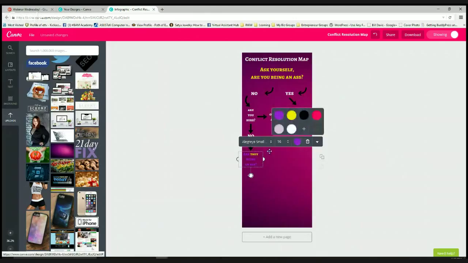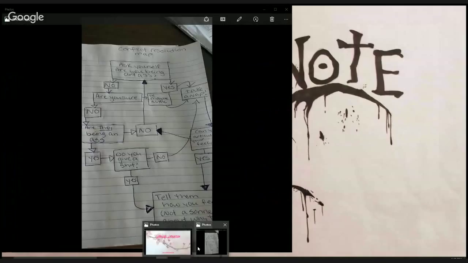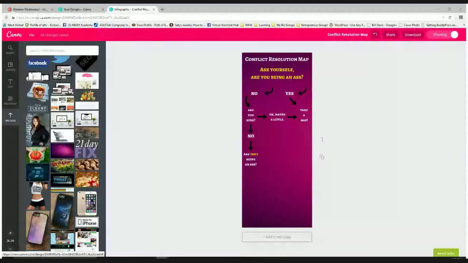Let's do white, and then we'll highlight. Look, they stayed yellow for us. Perfect. Looking better. Okay, let's go back to the map. So there's two options for "are they being an ass." Yes is below it and no is to the right of it.